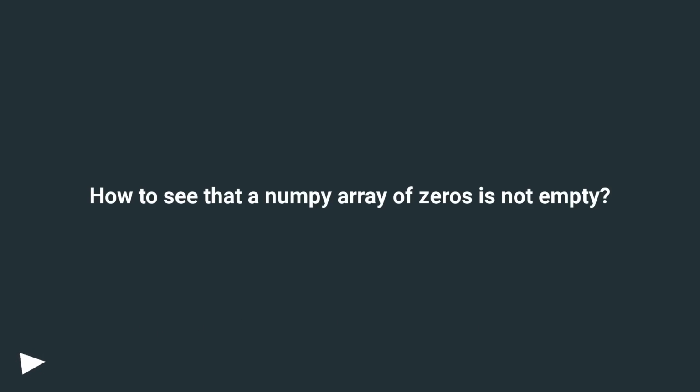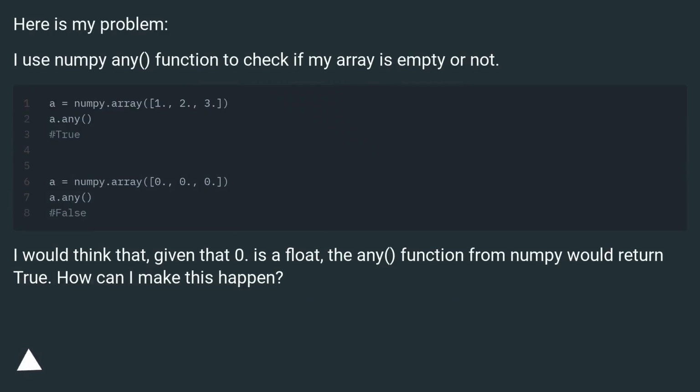How to see that a numpy array of zeros is not empty? Here is my problem. I use numpy any function to check if my array is empty or not. I would think that, given that 0 is a float, the any function from numpy would return true. How can I make this happen?